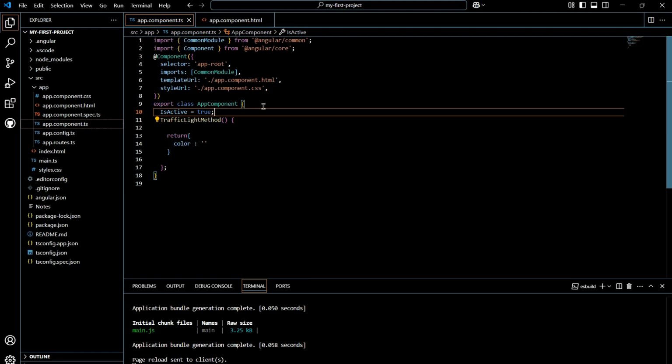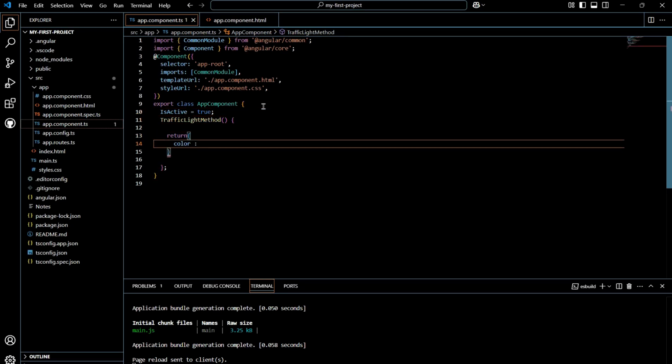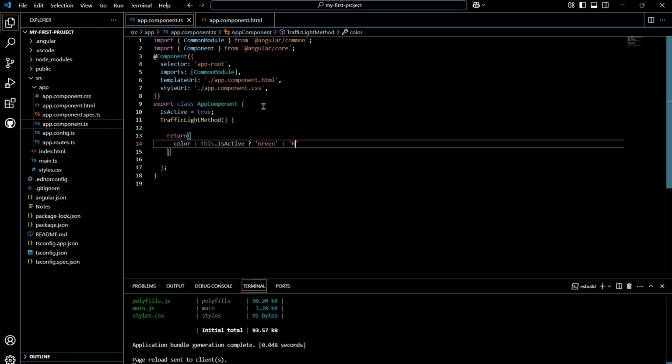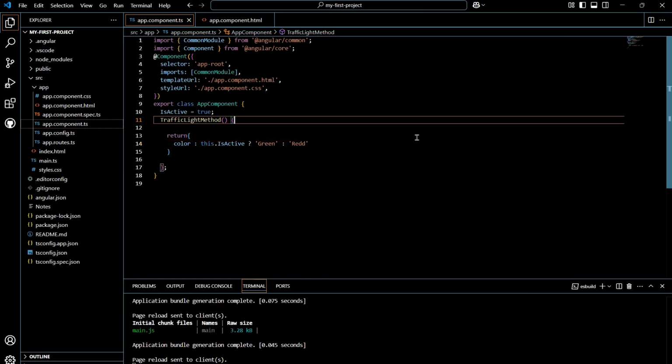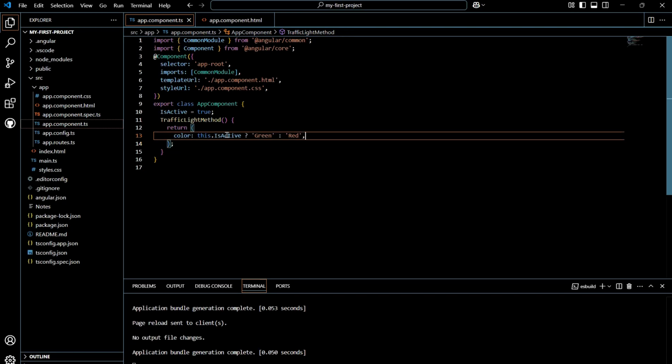Now here we will check the color. So in this color we will check if this dot is active, using the ternary operator, which is a question mark, then we will set green color, else we will set a red color. Okay, yeah, it should be red. Perfect. So now I'll save this. So what it will do, it will check if is active, that means if it is true we will show green color, if it is false it will show red color.